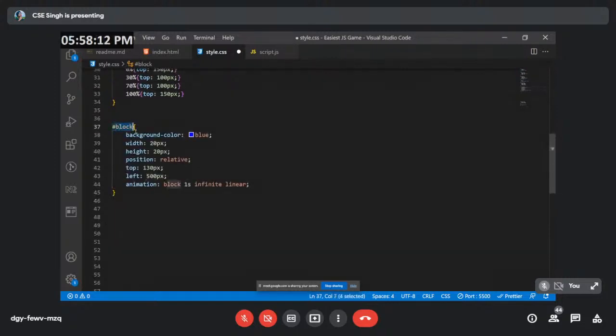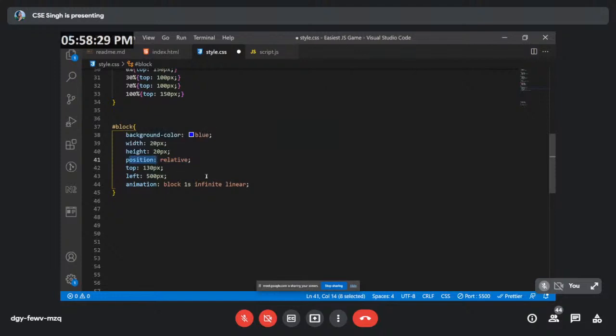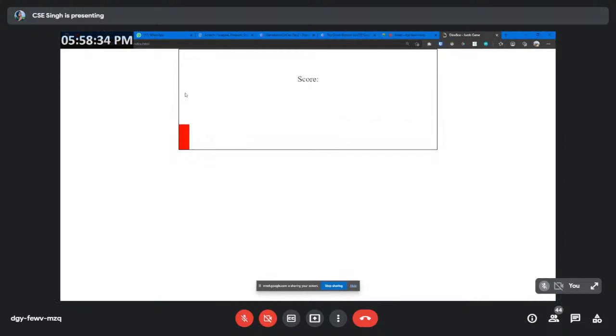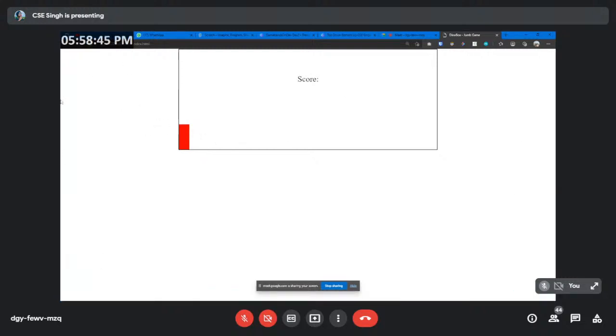Yes, so let's define the block. We have a block color of blue because we want to distinguish our character and the obstacle. Then we have a width of 20 pixels, a height of 20 pixels, a position of relative again. Can you tell me why? I guess you know it now. It's relative to the body. Yes, exactly. We had 150 pixels from here, but what if it was not relative and absolute? By absolute, I mean compared to the whole window. This element would appear somewhere here and not inside the box.